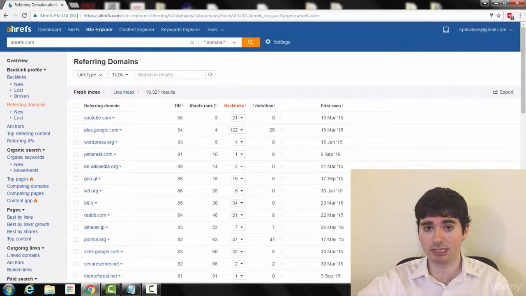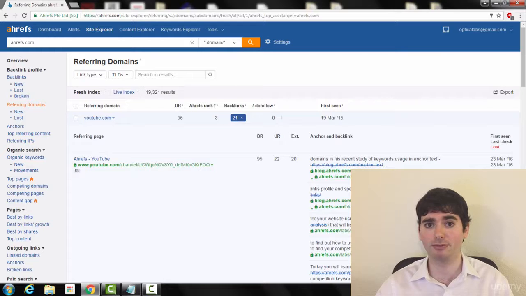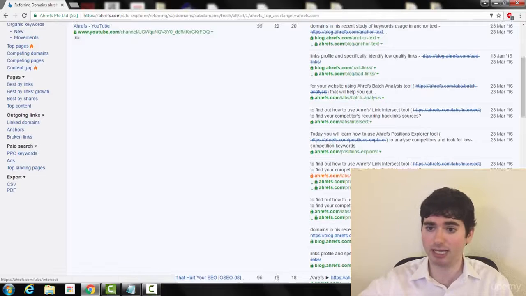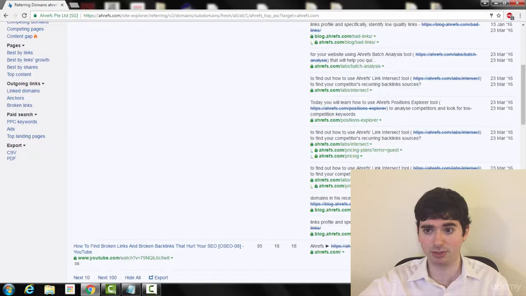If you want to drill down and explore the particular backlinks, see where it says backlinks over here. Under that, you can click the number of backlinks that it has, and then it's going to load the individual backlinks from that domain. So in this case, I'm clicking on 21, which is how many backlinks Ahrefs has from YouTube. And now we can see all the particular links from youtube.com.